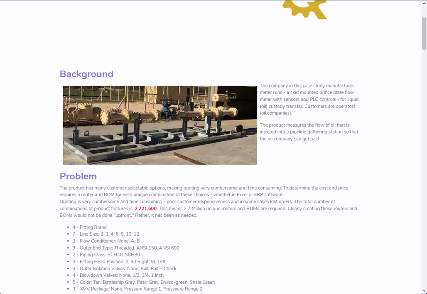Hello, in this video we're going to demonstrate how DashQ can be used to price and schedule what's called a meter run for oil and gas. It's a custody transfer device so the oil companies can get paid. It measures the flow of oil liquids that's put into the midstream gathering station so the oil company can get paid. So let's switch over to DashQ and show how it works.